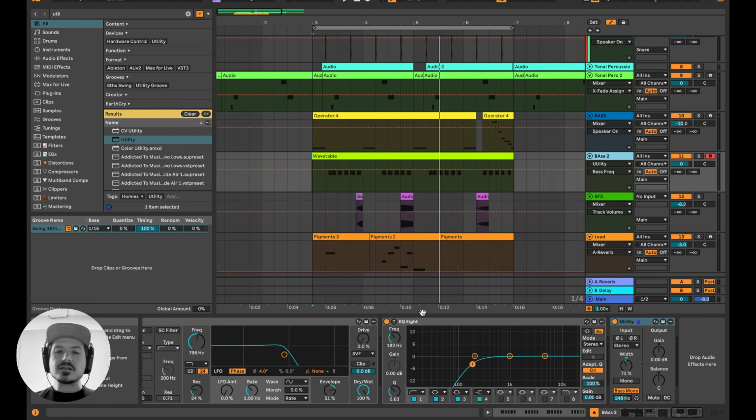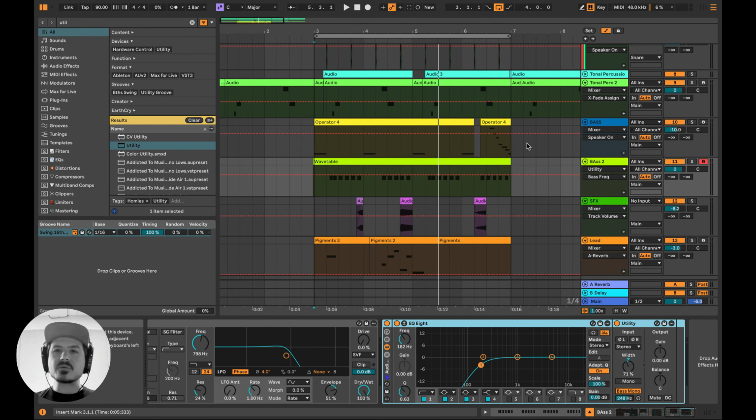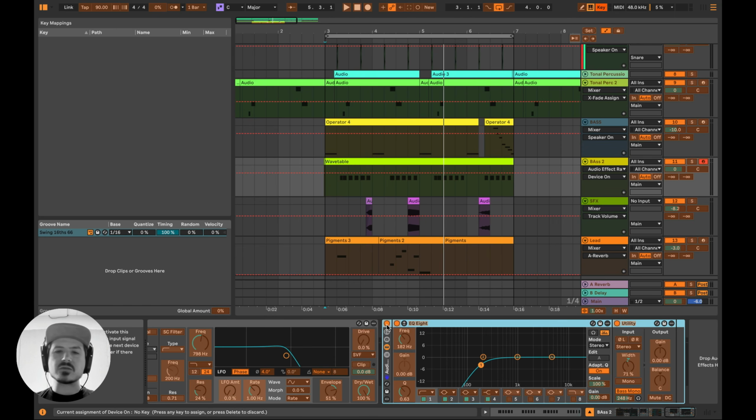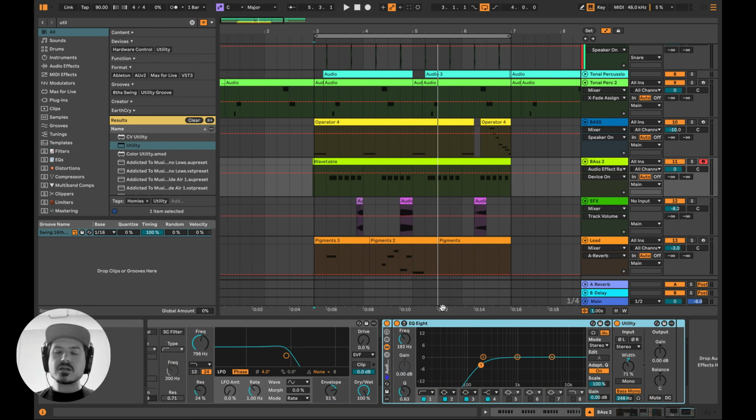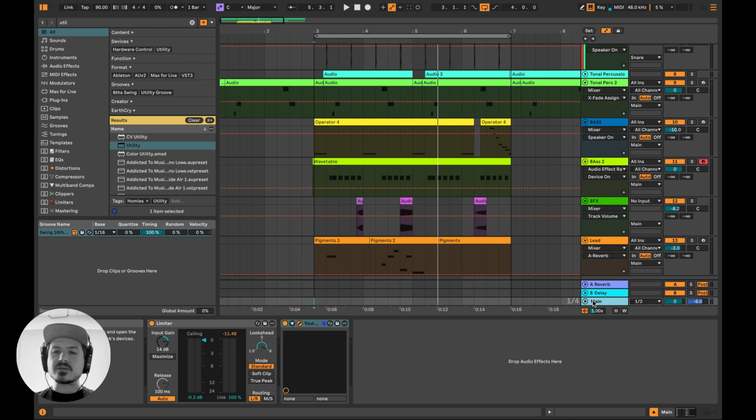Let's go ahead and listen, but what I'm going to do is group these two devices together, and I'm going to map a key. Let's just use the Q key for now. I'm going to map the Q key to this and A-B this, and let's look at the limiter. So without the processing on this bass 2, watch the limiter.